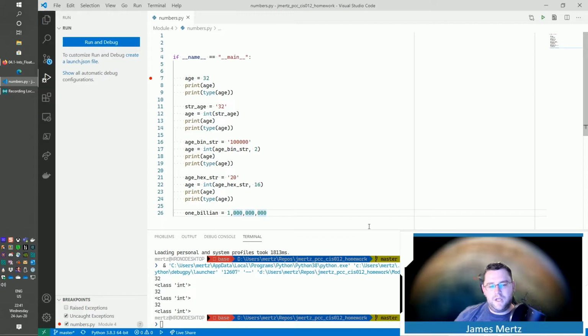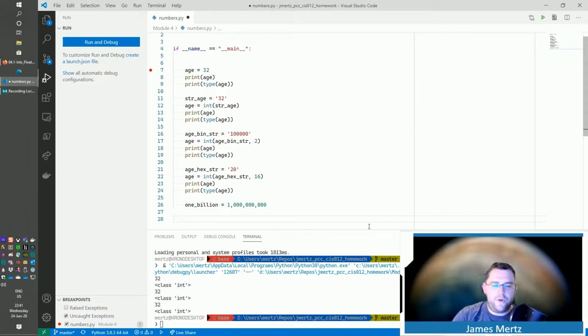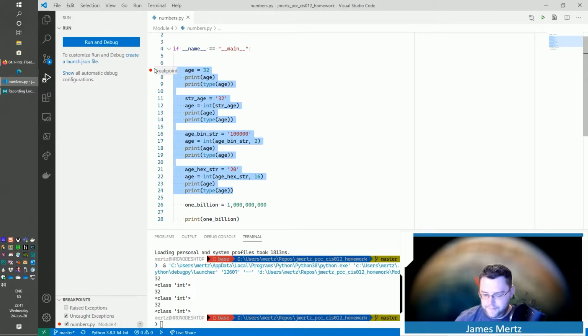And think that this is going to work. It looks like I misspelled 1 billion. Now, I haven't told you what's going to happen here. I haven't taught you enough to know, but I want you to think about, what will this do when I print 1 billion? What's going to happen in here? Let's see what happens.